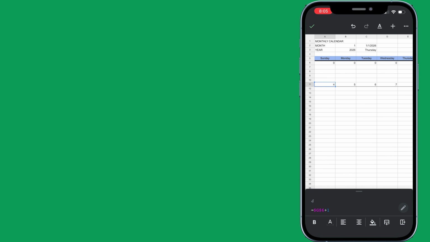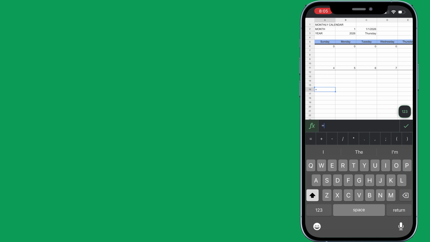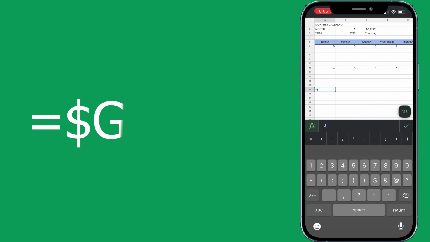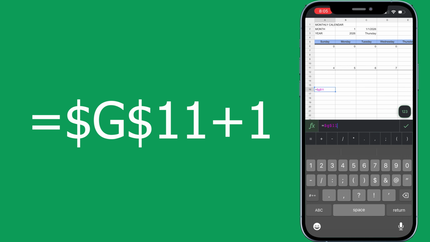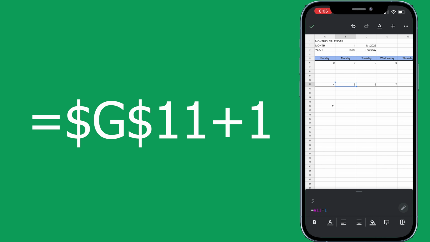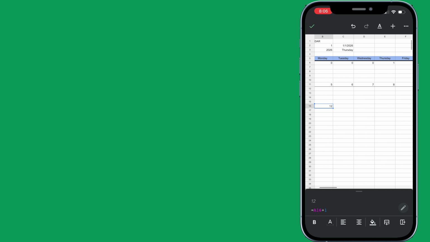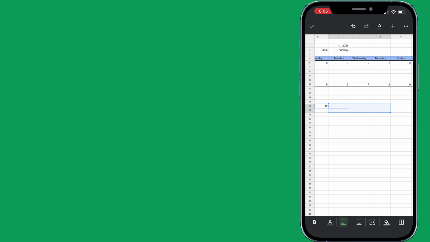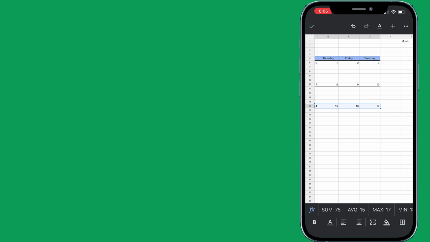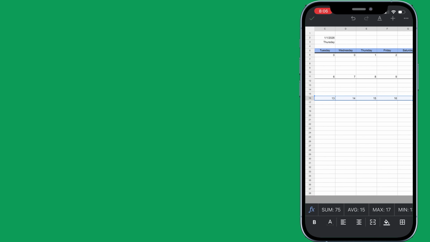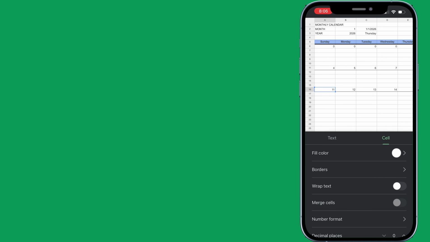So that is the second row. Third row, 16. We're going to see, again, kind of easy, equals G11 plus 1. I'm going to copy this to here. We're going to copy that, paste. I'm going to underline there, underline here.